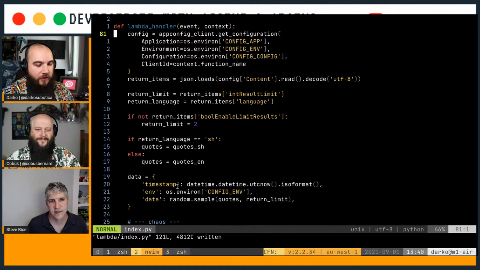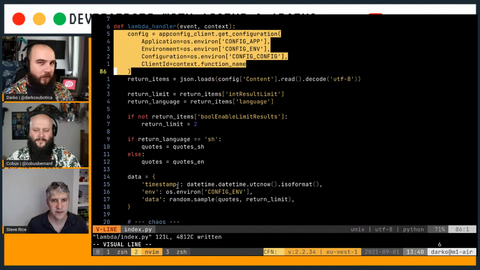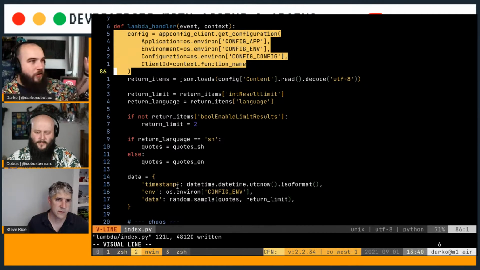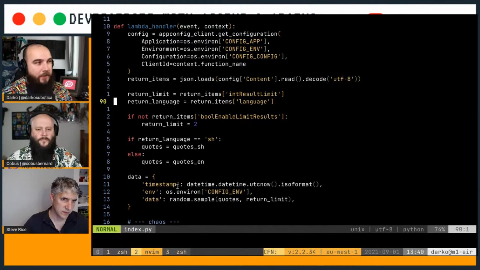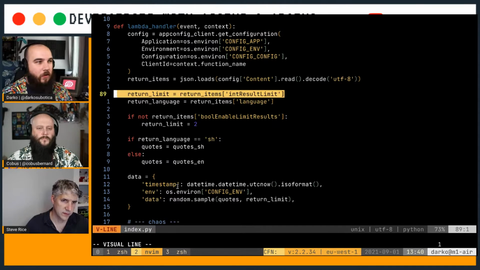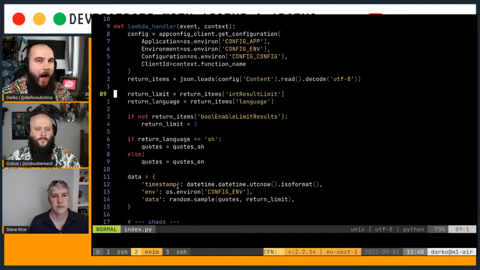And what it does here, it actually gets the configuration from AppConfig. So it uses the AWS SDK to reach out, gets the environment variables for the specific AppConfig configuration, and then basically gets those items from AppConfig. Then based on the AppConfig items, such as the language or the result limit, which is just a number I've set, I do something.